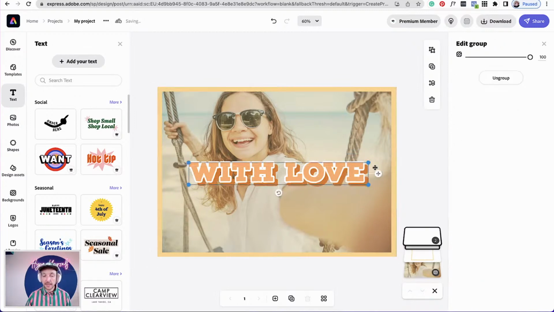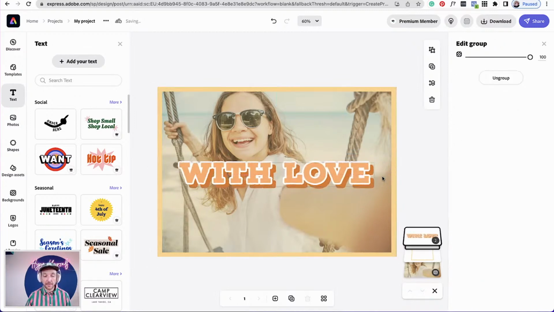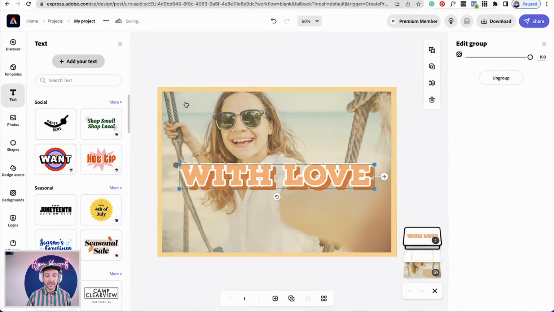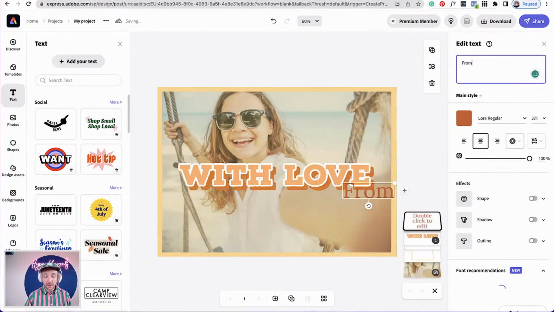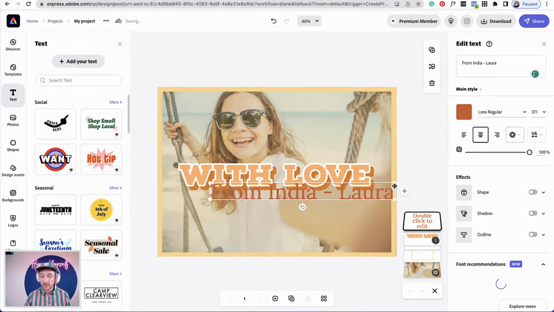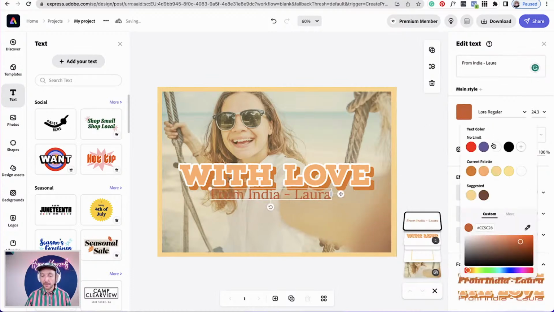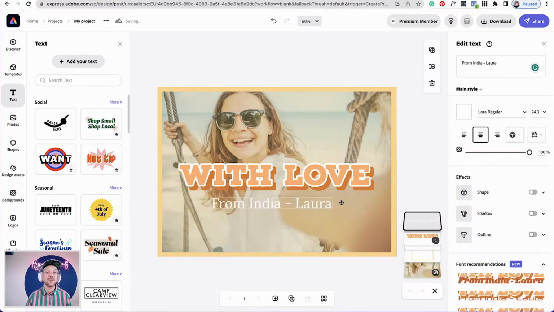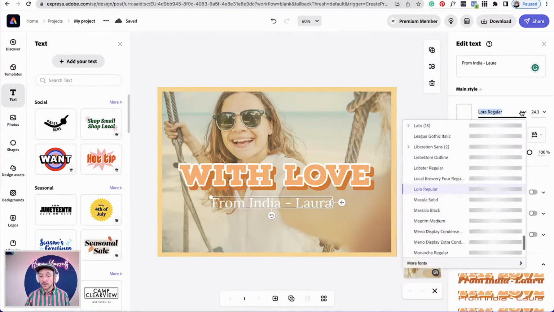We're going to simply group this text, which is there, and now we're going to write our next text, from India, and we're going to write our name, Laura, for example. Let's pretend that she's called Laura. Great. But obviously that's not the font you may want to use. We're going to use it white. And I want something a bit more personal. There's nothing more personal than a handwriting font. What do you think? So we're going to change this font to handwriting.